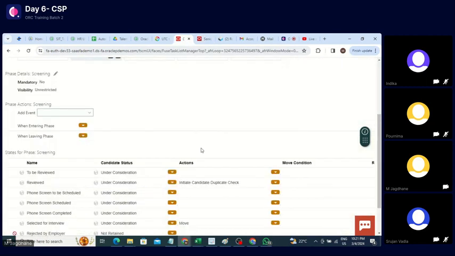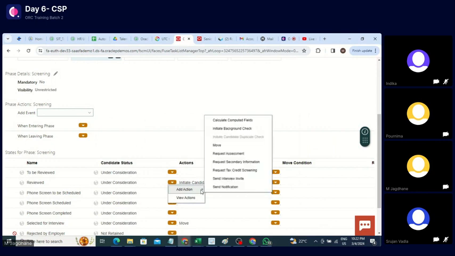Is that clear or any confusion? Like what are the different actions? Sometimes we need to enable the send interview invite for testing purposes right now. So these are the different actions, like initiate background check. Again, it is a third party integration, so while we are configuring this initiate background check, we need to provide that third party name.